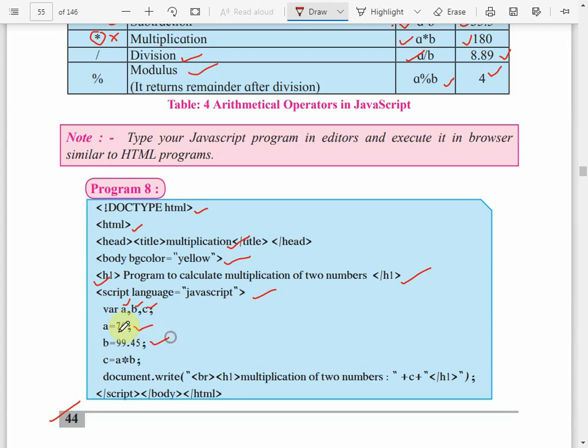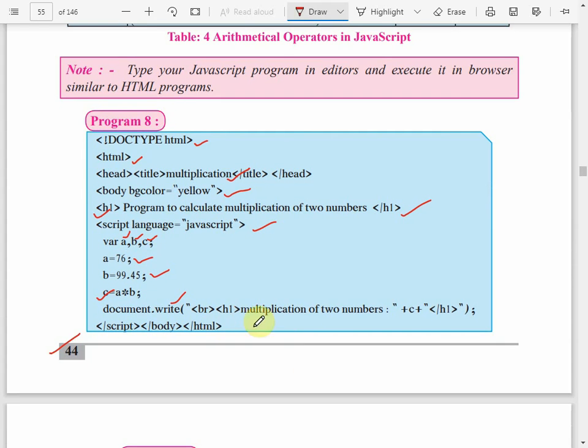A fraction is used here, and there are two different variables, and their multiplication is done in the c variable. So c equals a multiplied by b. The multiplication sign is not there on the keyboard, that's why you can use the asterisk sign or the star sign on the keyboard. And then you can use document.write. In this body you are going to use document.write. This statement is used to print the statement on the web page.